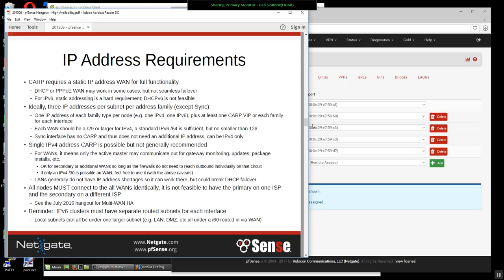So just again to repeat, if you've got multiple WANs, every WAN must be connected to every node. So if you've got 2 WANs, you have to have WAN 1 and WAN 2 on the primary and WAN 1 and WAN 2 on the secondary. And if you're interested in more about multi-WAN and CARP, go back and look at the July 2016 Hangout. I went over how to set that up.